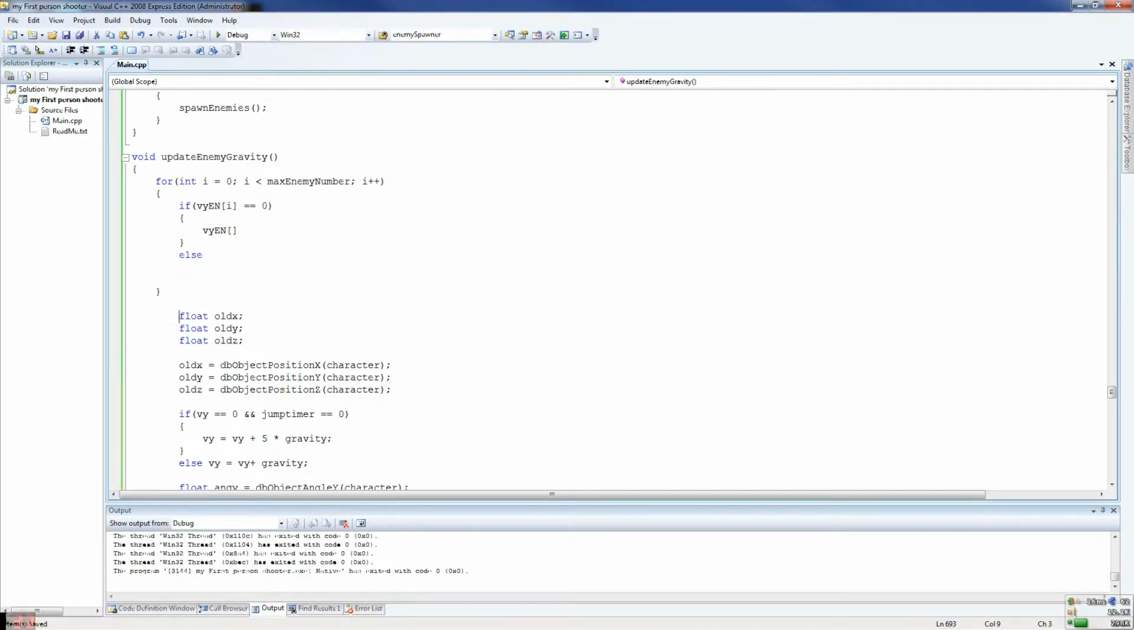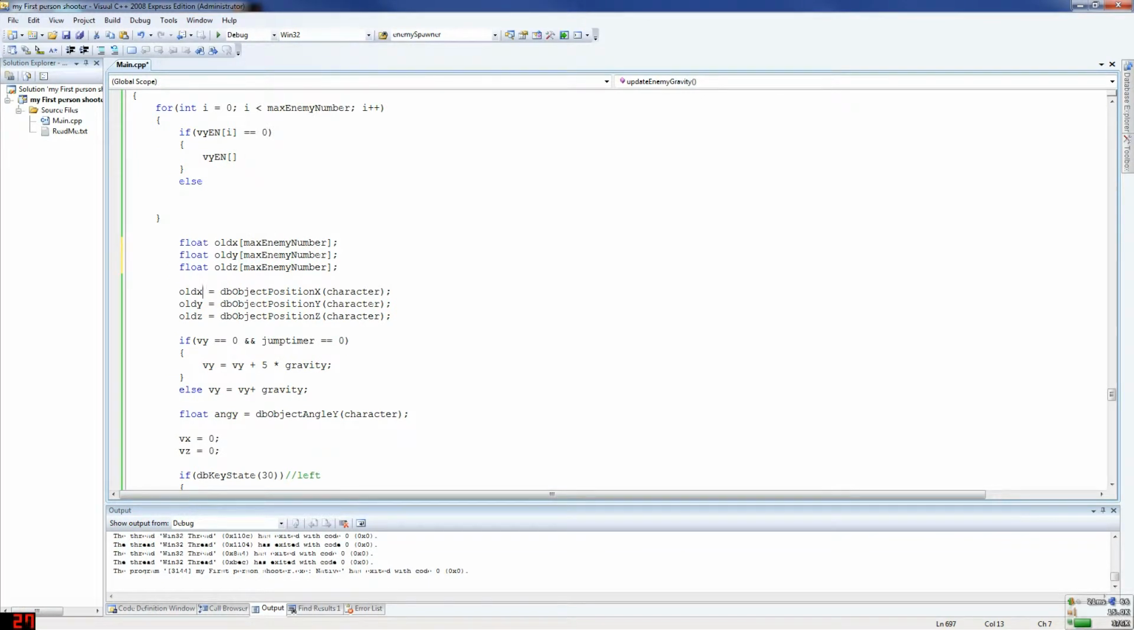So all these are going to be, instead of the previous one, mostly just arrays. So you do that and you go max enemy number, enemy number, and I recommend you copy this so we can get a lot of them out of the way pretty quickly. So just copy that and just go old X, and then you go float old X.